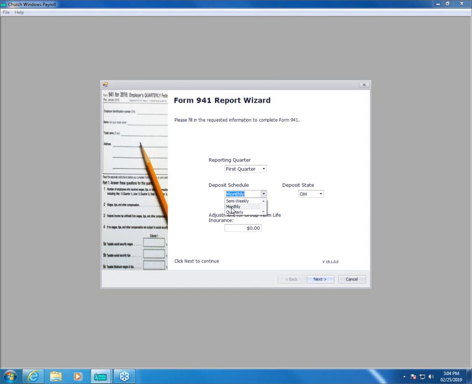Okay? Most commonly it is monthly. Some churches are semi-weekly and some are quarterly, but in my experience, the highest percentage of churches are monthly. That's when you're obligated to make those tax deposits. The form, of course, is only submitted quarterly. Choose your appropriate deposit state. We are, of course, in Ohio. That's one we have set in our payroll module, but yours should default to whatever you have as your default withholding state in your system profile in payroll.